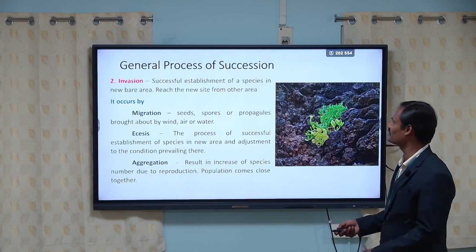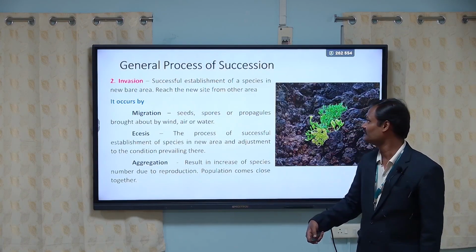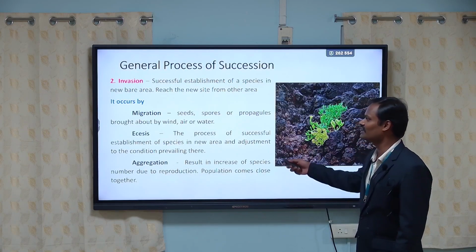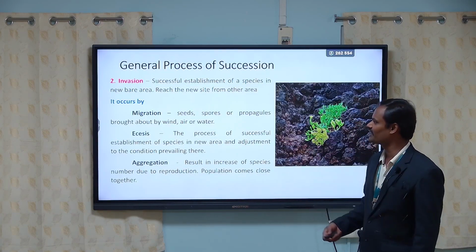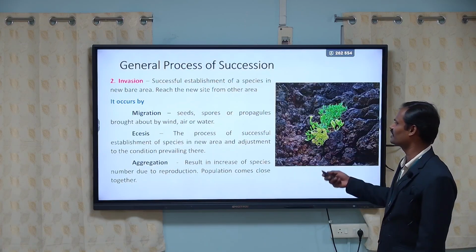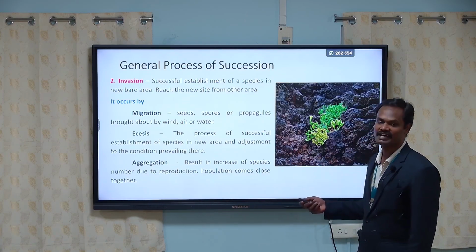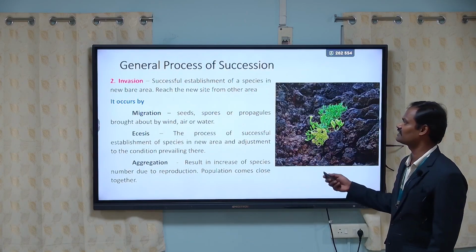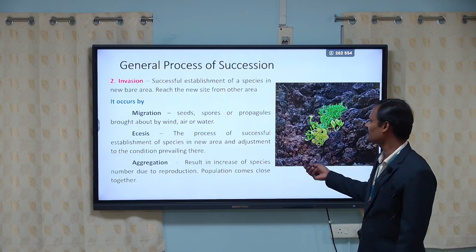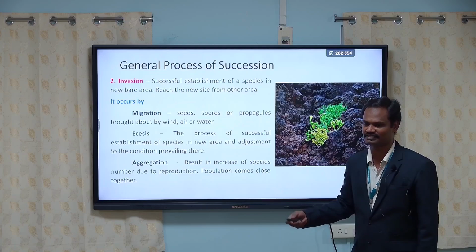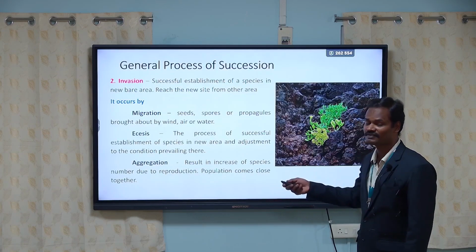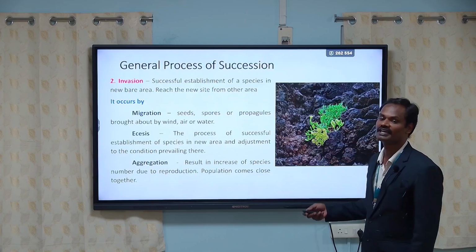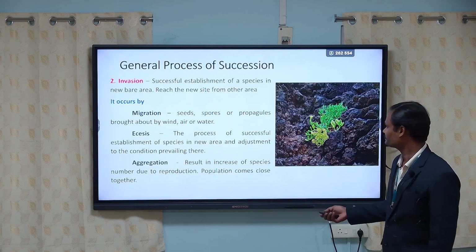Once the bare land has been created, the second stage is invasion, which is the successful establishment of new species in the new bare area. The species has to reach the new site from the nearby area. Generally it occurs by migration, where the seeds, spores and propagules are brought by water, air and biotic organisms. And ecesis is the process of successful establishment of these species in the new area and adjusting to the existing conditions. Once after successful reproduction, these organisms start to aggregate as a result of their successful reproduction.